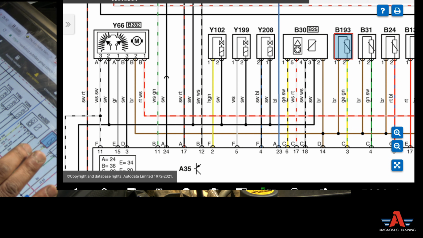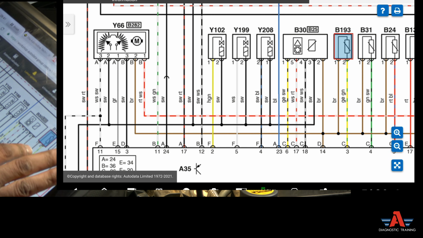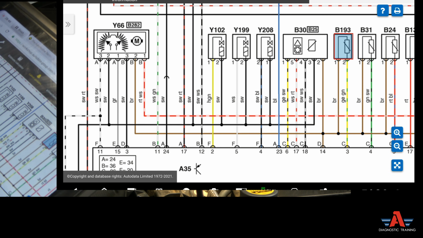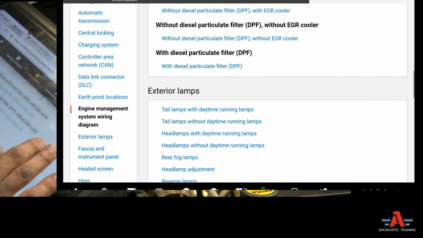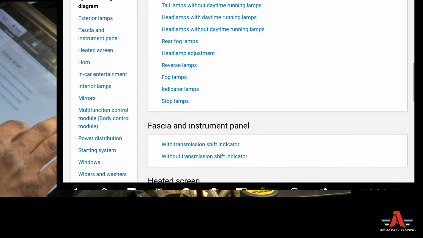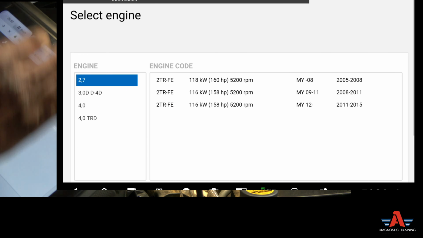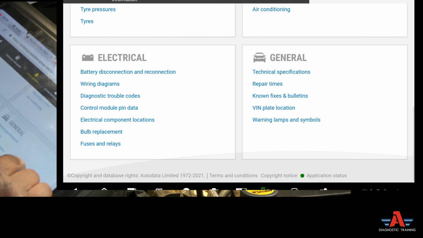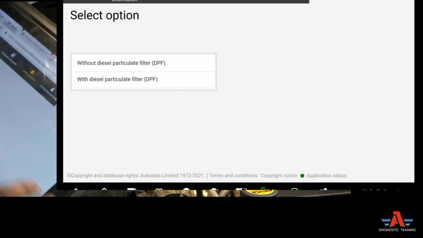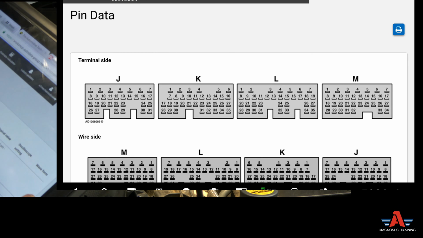Okay, so it's a little bit hard to say just by looking at it here. We can play around with the wires and then figure out exactly which wire is what, but just to make it a little bit easier, let me see if I can find a computer pin out diagram. Sometimes that helps. Control module pin data. Let's see if there's anything I can see.